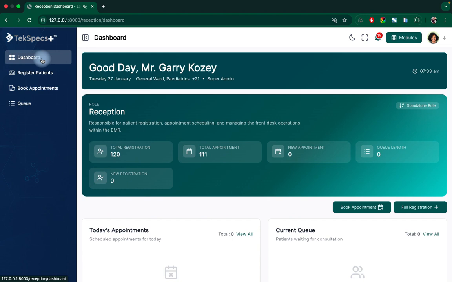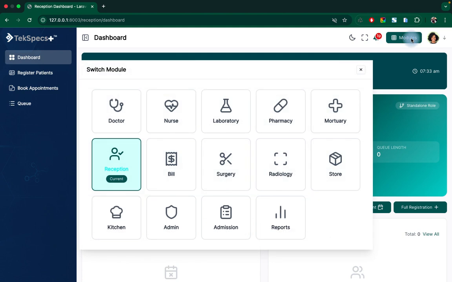But there are a few things I want to talk about before I get right into this module. First off, at the top, you can see there are different icons here with a button that says modules. So this helps you switch, or depending on the permission that the administration has given to you, in a setting, some modules will not be available. But the account I'm logged in as is a super admin account, so I have access to all of the modules. So as you can see, we have the doctor, the nurse, the lab, pharmacy, mortuary, reception, bill, surgery, radiology, store, kitchen, admin, admission, and reports.